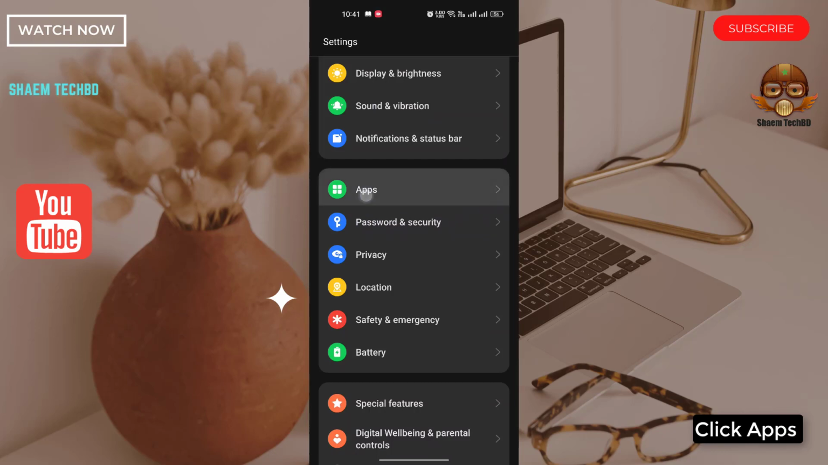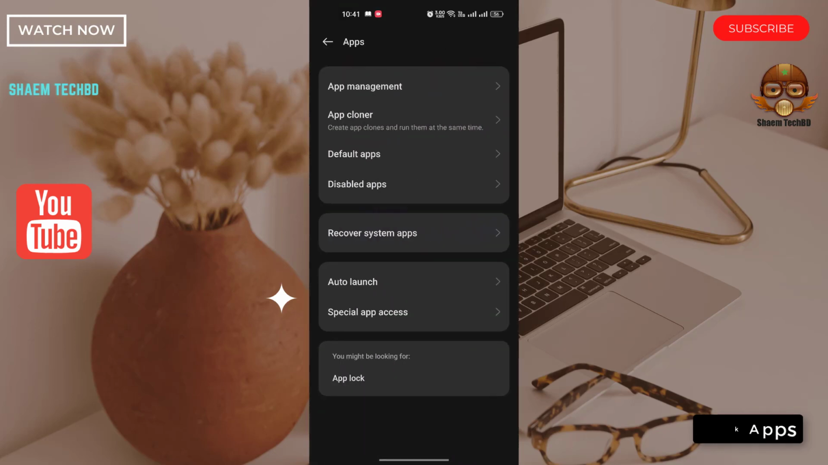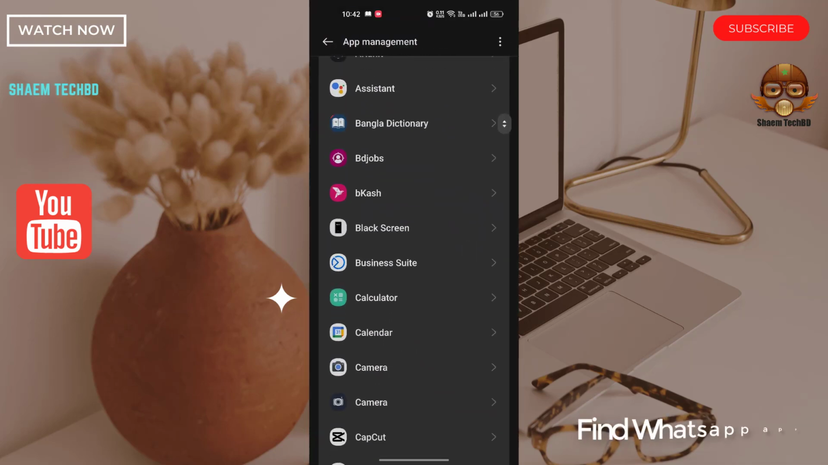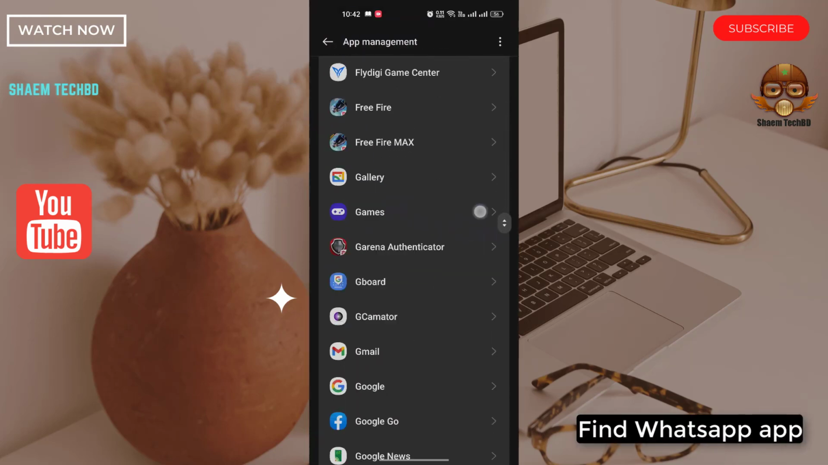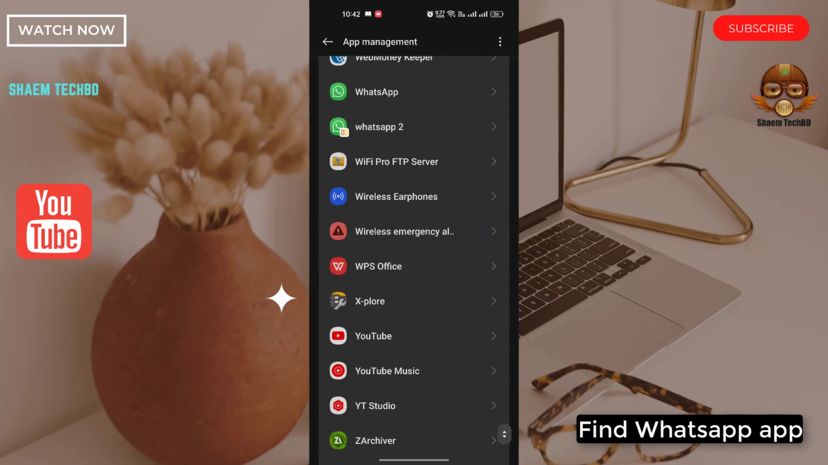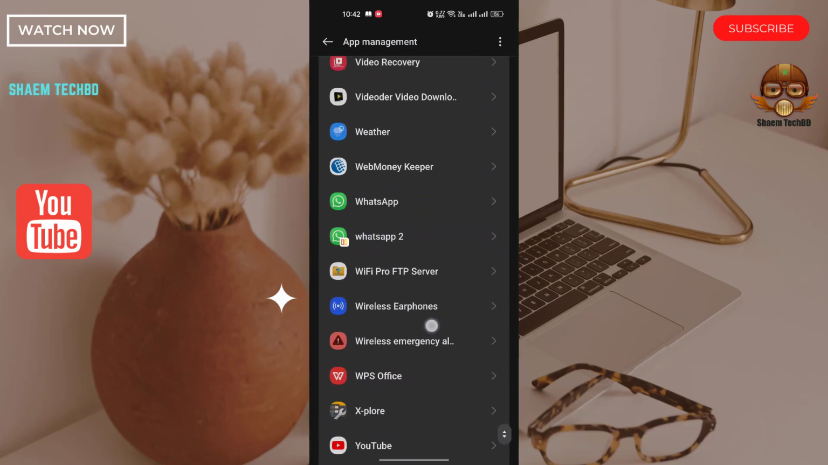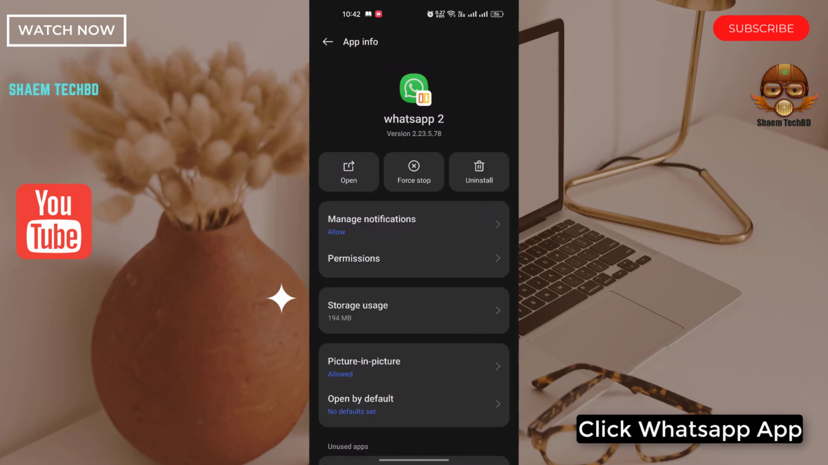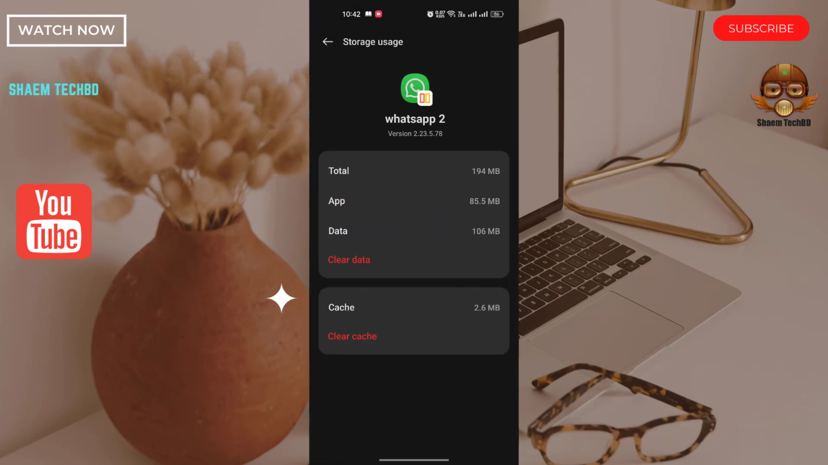Click Apps. Click App Management. Find WhatsApp app. Click WhatsApp app. Click Storage Use. Click Clear Cache. Then click Clear Data.